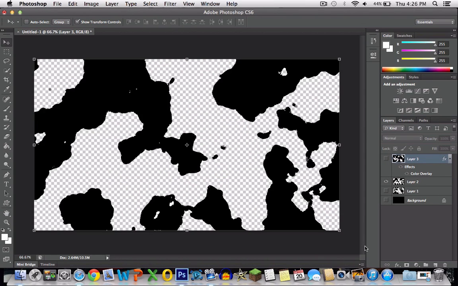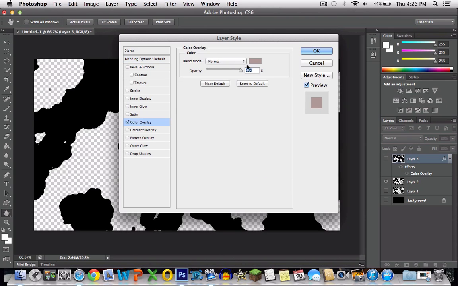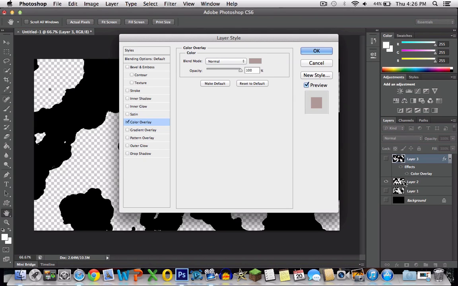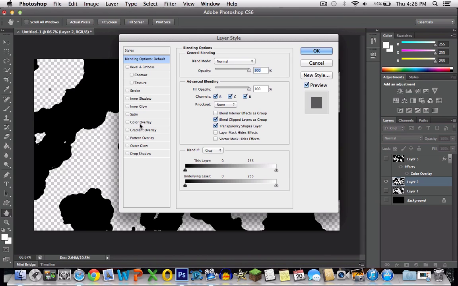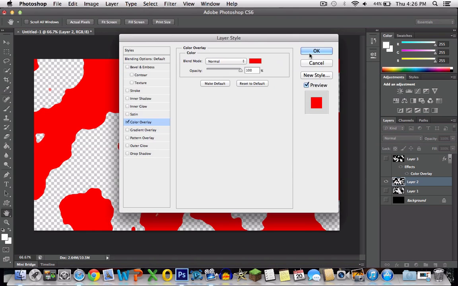Now let's hide that for just a sec. We go to blending options and all that stuff, then we want to go to color overlay and pick a new color. Except why isn't it selected on that layer? There we go. Okay, I did that right, sorry you guys. Okay, now we go to color overlay. I guess we'll keep a nice red.